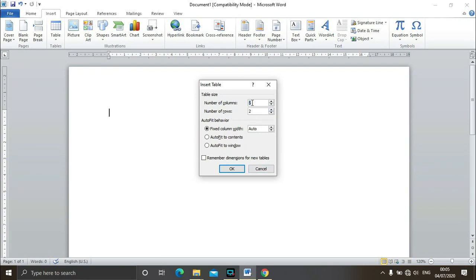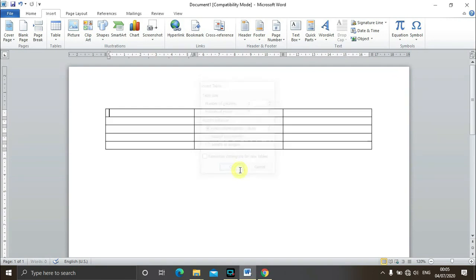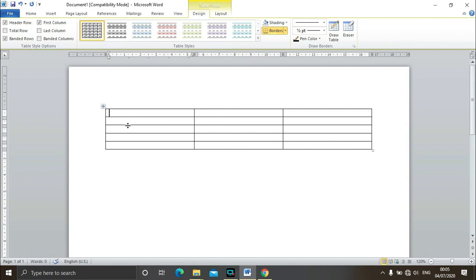So here, suppose that you need 3 columns and you need 5 rows. 3 columns, 5 rows, click on OK. So wherever the cursor was, at that place the table will be inserted, and you can see it is quite proportional. The size of all the cells are equal.